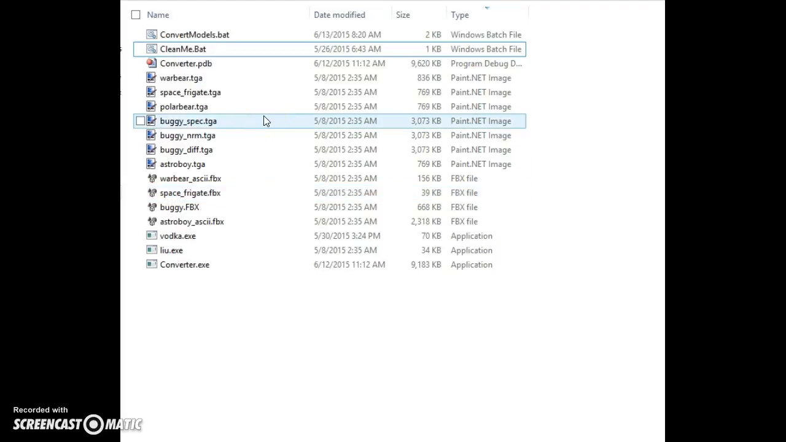What we have here is that my model converter takes an FBX file, converts the data into a format that can be loaded into my model viewer, and then exports the converted data into binary files. What I have here is a batch script. I'm going to open this right now.